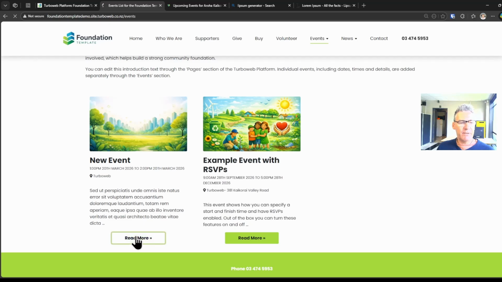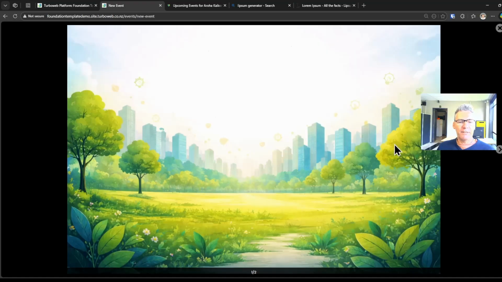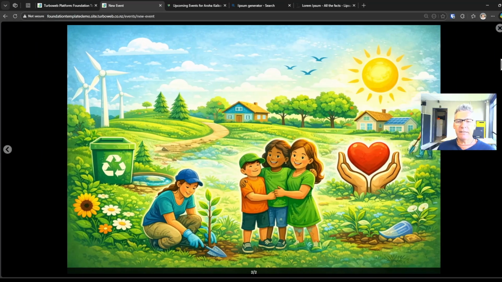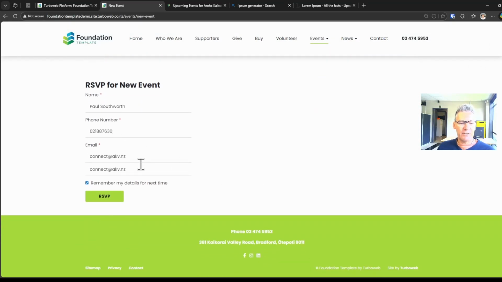And then if we go through to read more, it's going to take a little bit as it generates the image for the very first time for the first person to view. So you can see we've got the text. We've got a nice big pop-up image. It automatically goes to the next image. The next image is laid out big on the page, and there's our RSVP. So it's a beautiful thing, and it works really well.